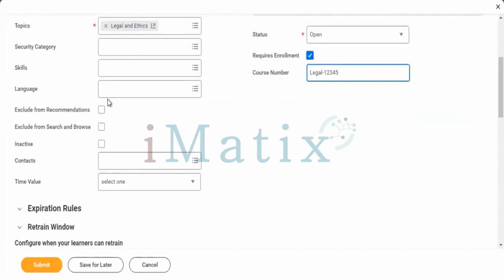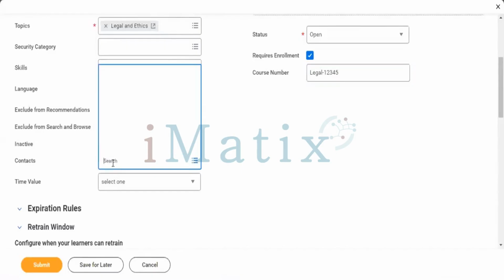This is all. If you want to exclude it from the recommendation in the course name, you can access this. And if you don't want this to show in the search bar, you can select this. And if you want this to be discontinued, you mark it as inactive so that no employee will be able to enroll into this. You can select this as inactive. And contacts: contacts is nothing but who will be the course owner for this. That person will be taking care of reaching out to employees.